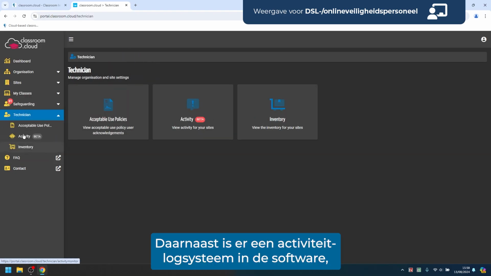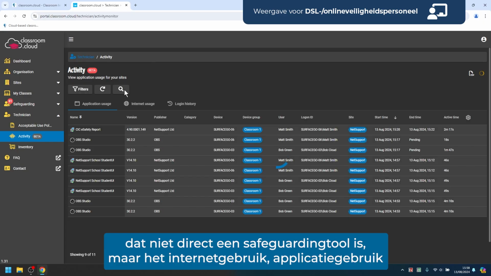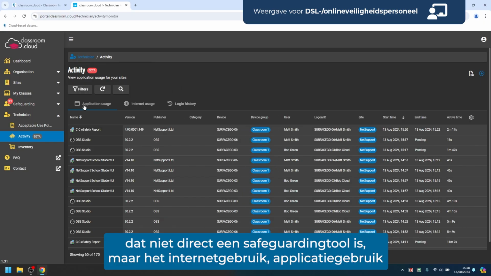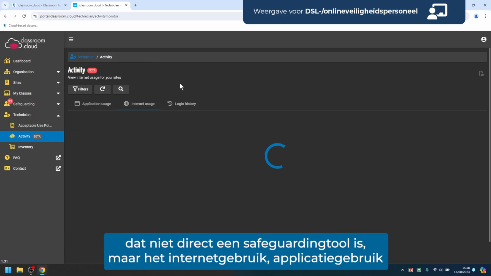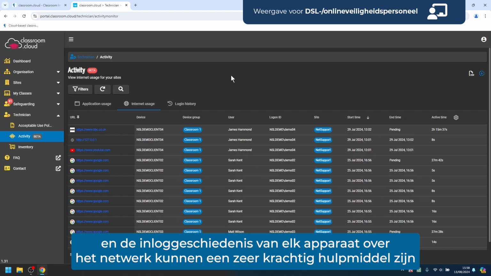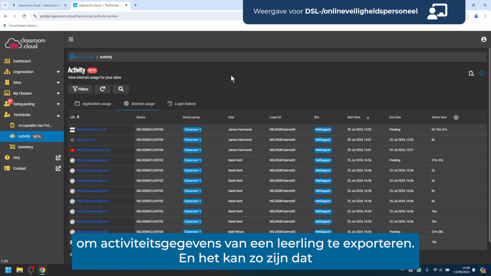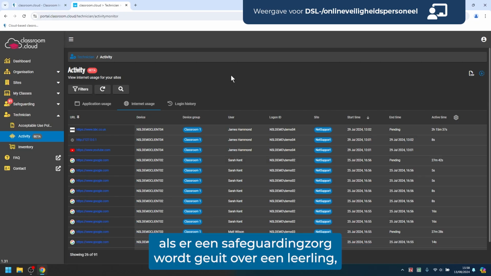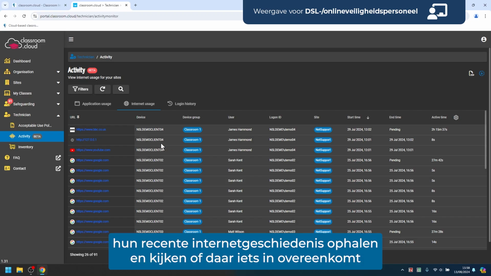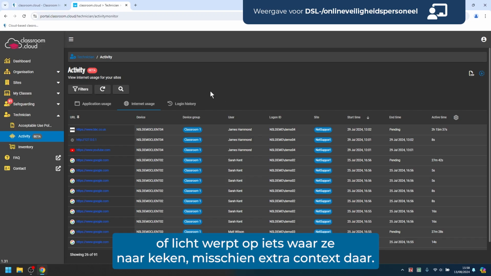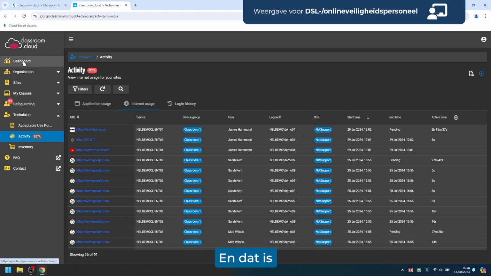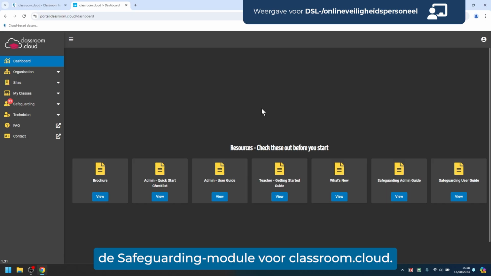Further to that, there is an activity logging system in the software, which isn't directly a safeguarding tool, but the internet usage, application usage, and login history of every device across the network can be a very powerful tool to export activity records on a student. And it may be that if there is a safeguarding concern raised about a student, we may want to pull off their recent internet history and see if anything in there aligns or sheds light on anything that they were looking at, maybe additional context there. And that is the safeguarding module for classroom.cloud.